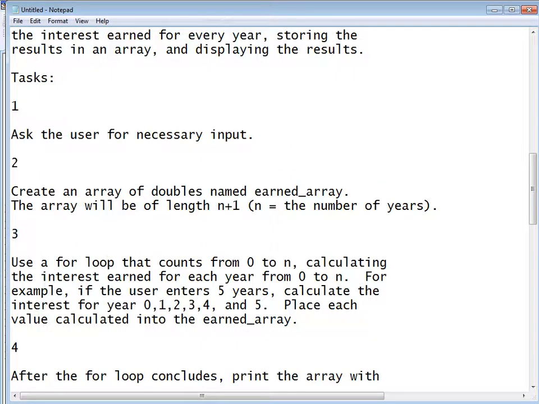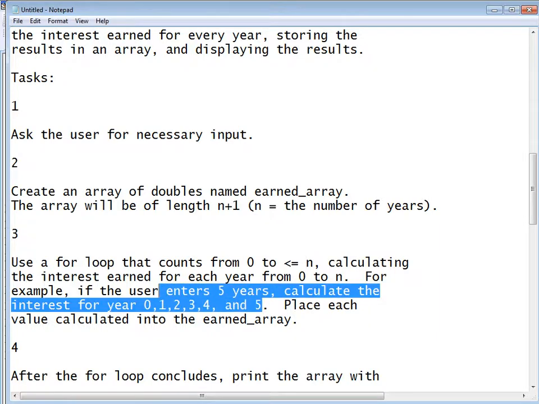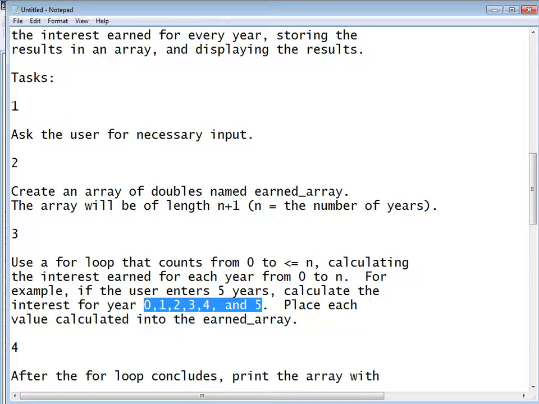Use a for loop that counts from 0 to n, not less than n, less than or equal to n, calculating the interest earned from each year from 0 to n. For example, if the user enters 5 years, calculate the interest for years 0, 1, 2, 3, 4, and 5. That's why we're going up to less than or equal to n, right? Place each value calculated into the earned array.